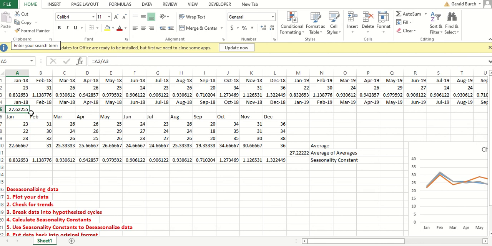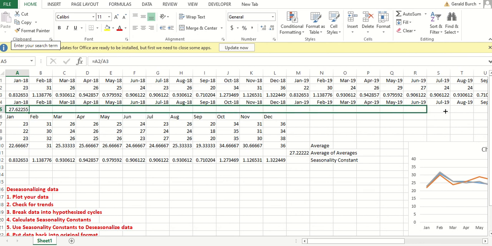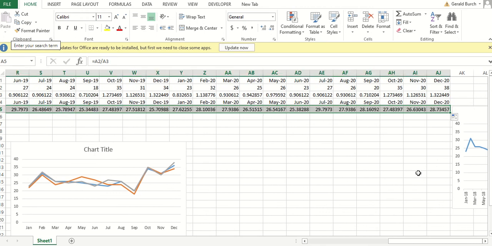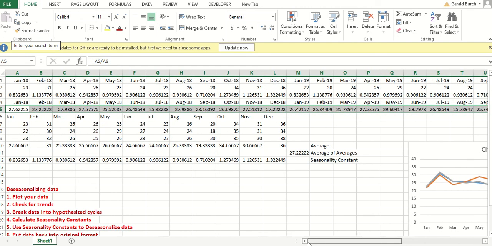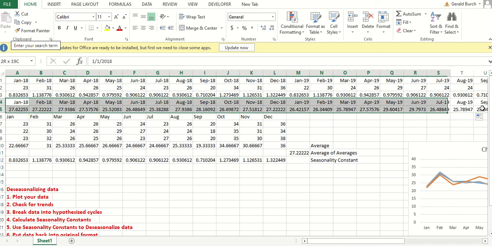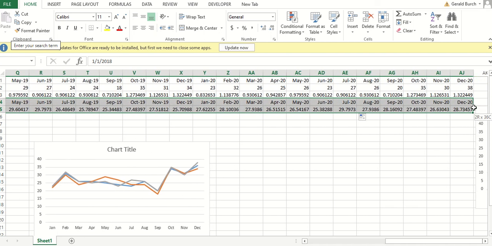I'm going to do that for each and every one of these, so I'm going to pull this across. So now this is de-seasonalized data. We came up with seasonality constants. We applied it to the raw data. And so let's take this and let's plot this line out now. We've de-seasonalized all the data based on our seasonality constants.